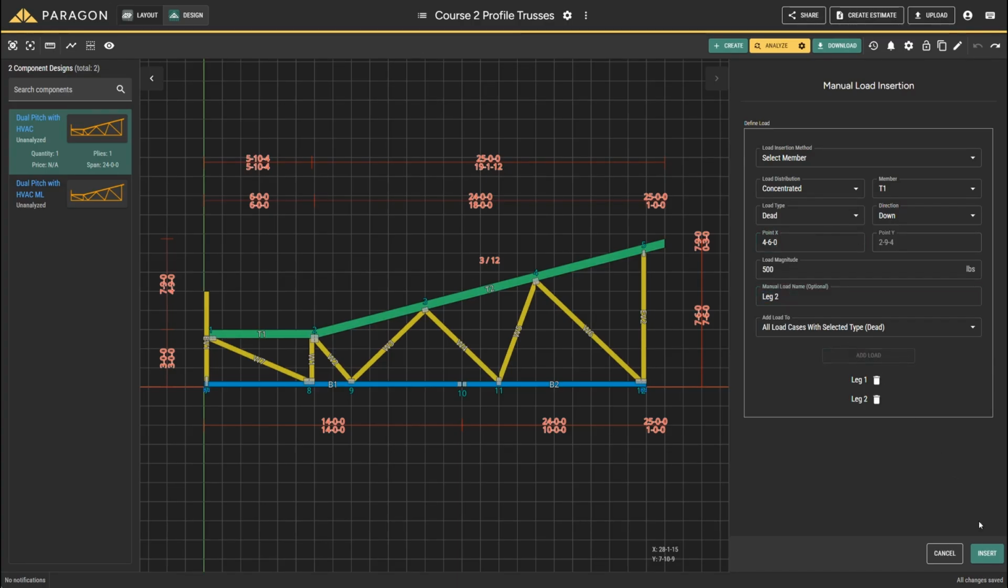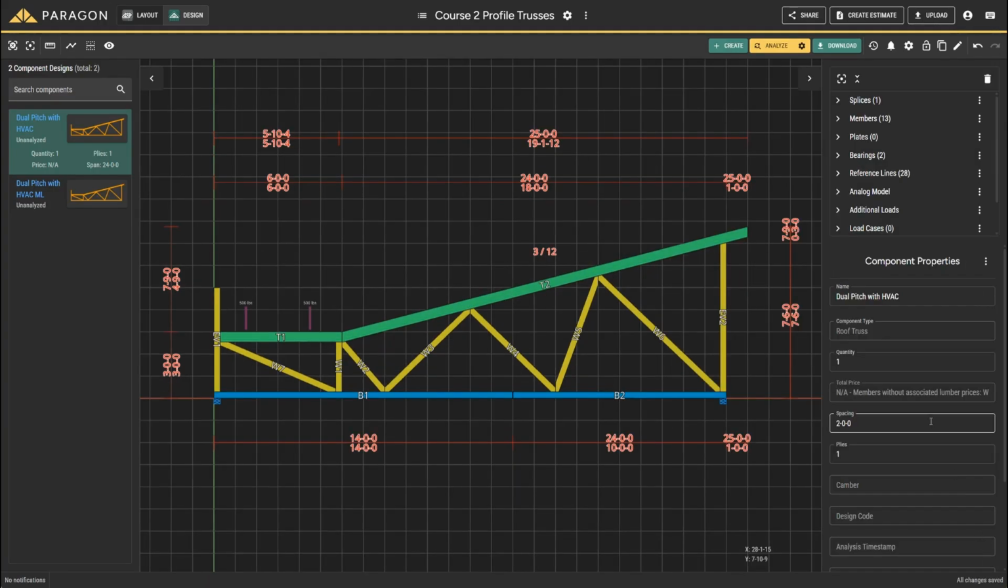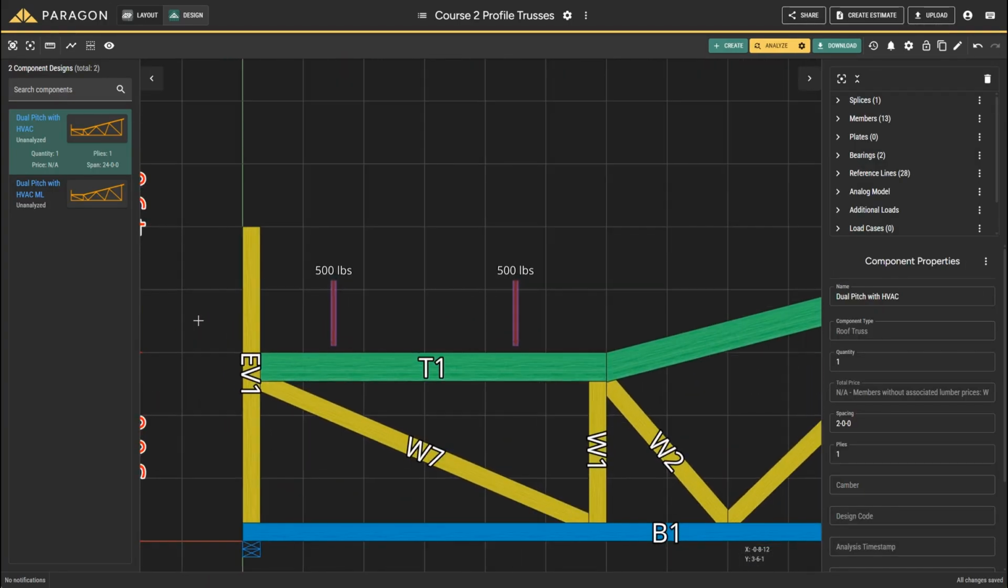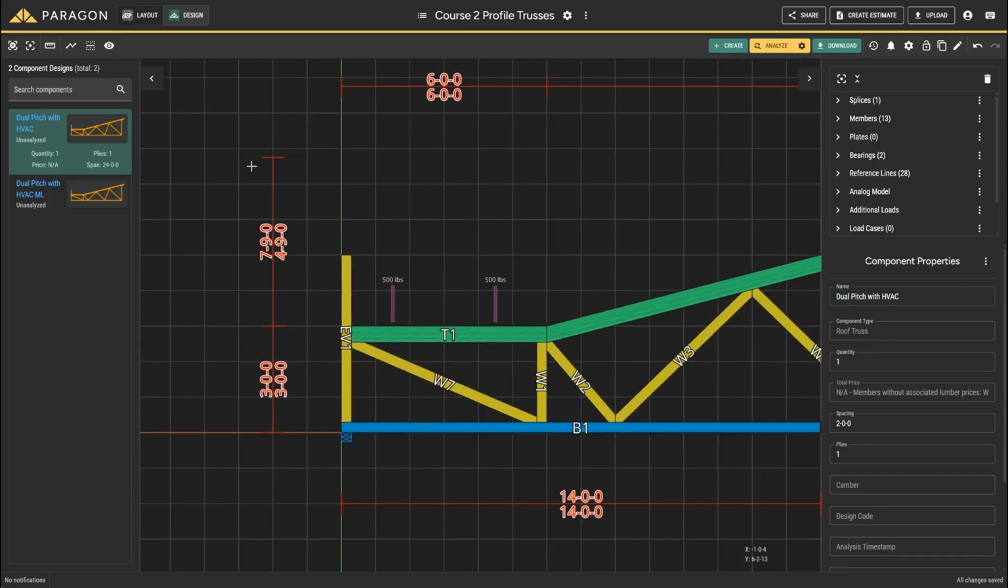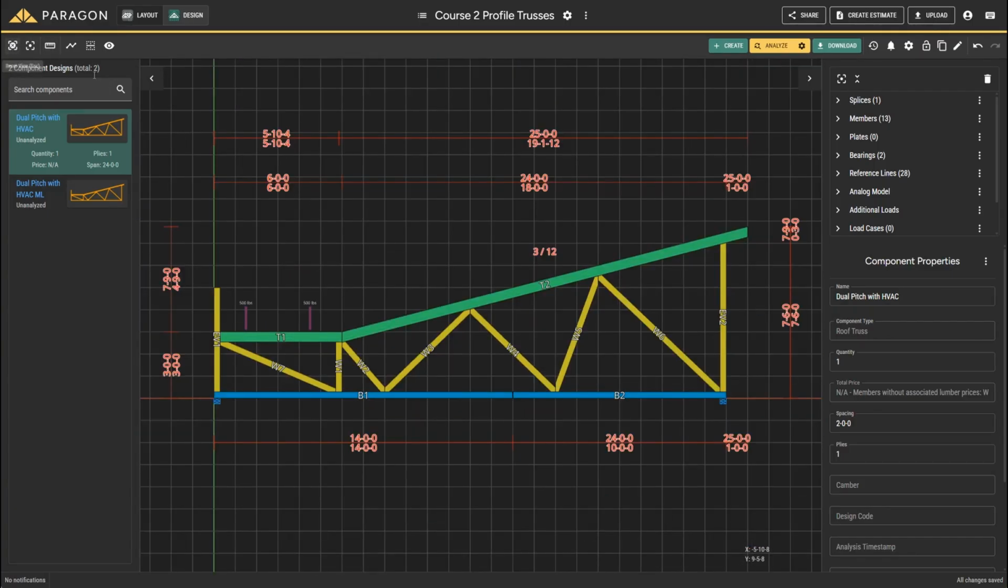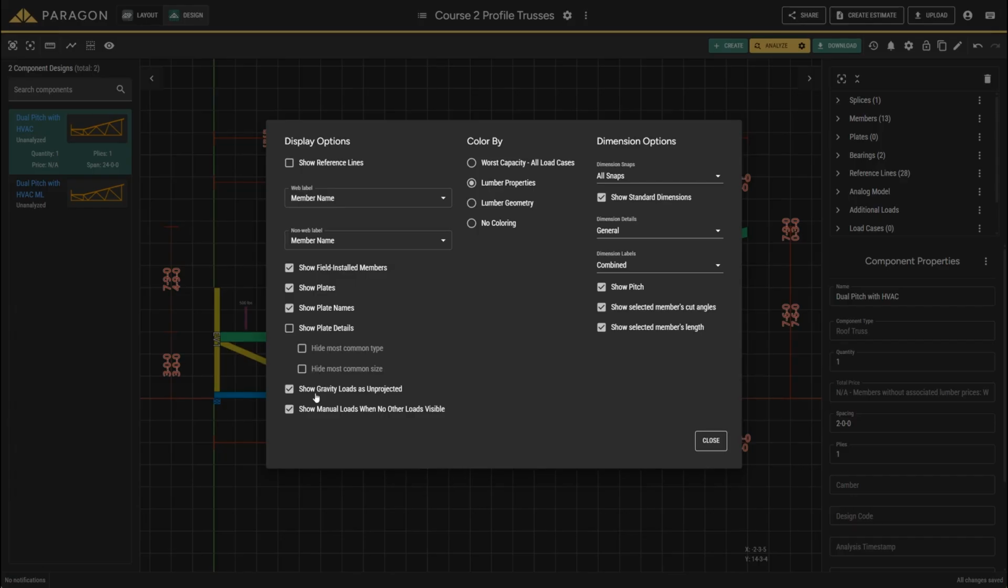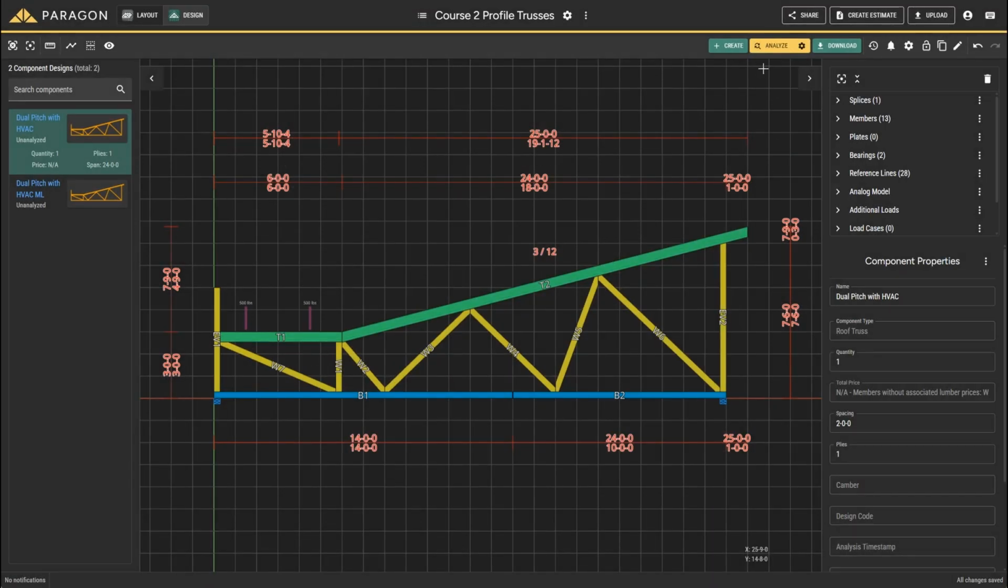Given the dimensions of this HVAC, we could divide the weight over multiple trusses, but for this example, we are going the conservative route. Great, we've added 2 manual point loads for the HVAC unit. By default, Show Manual Loads when no other loads visible should be checked. If you do not see your manual loads, open the View Options menu to verify this is checked. Now let's analyze this truss. Great, this truss will work in this scenario.